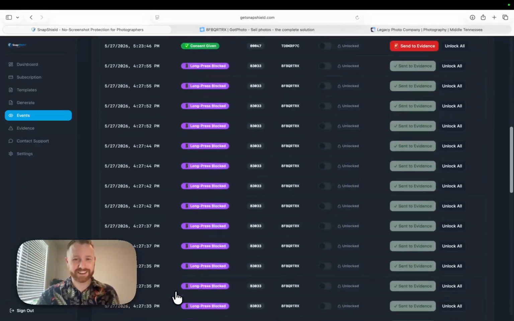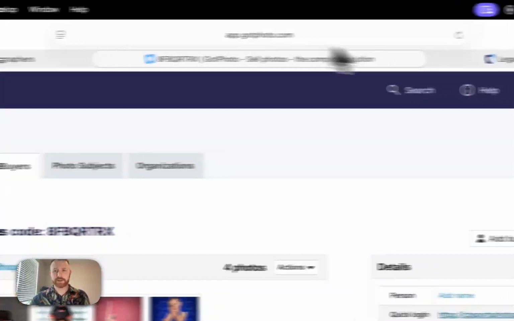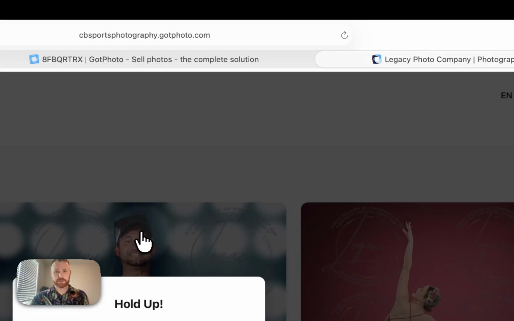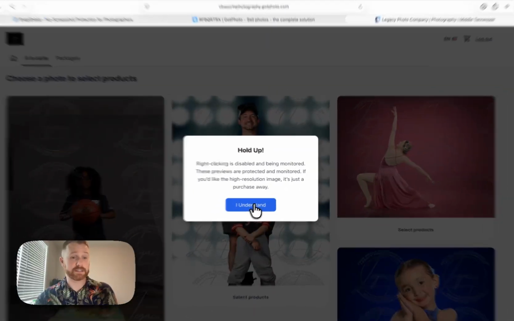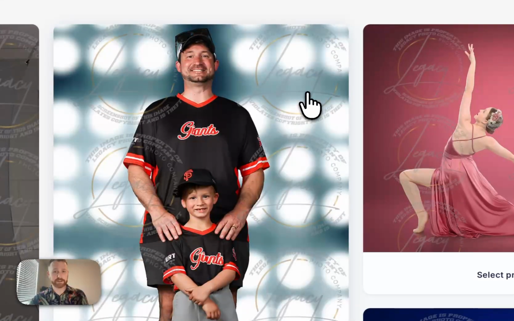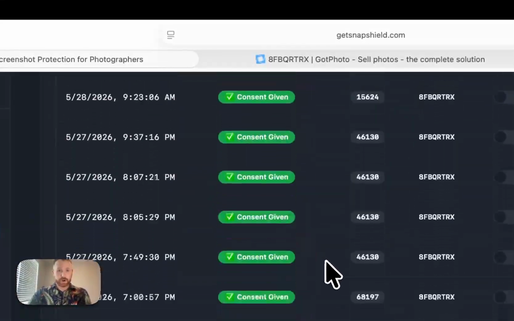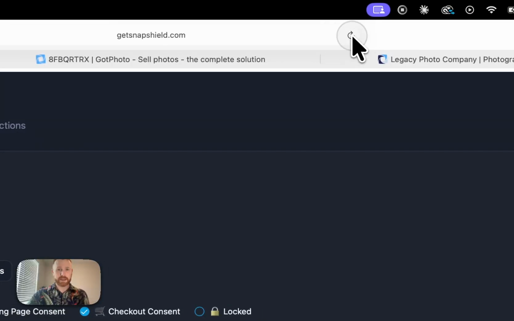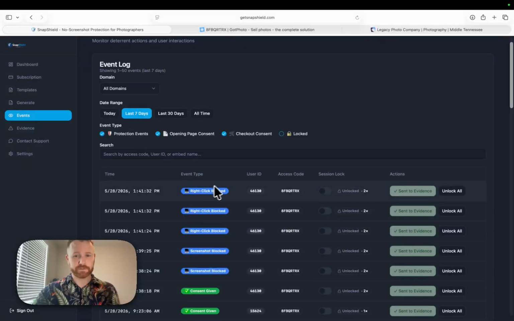Blue is the screenshots blocked, and then purple is the long press. And then right click is also disabled. So when I right click, you can see my right click message comes up. It says it's disabled and being monitored, and I'm going to right click again. Again, it's still disabled, but that message doesn't pop up, so it's not quite as annoying, right? So now if I come over here and I refresh this page, you should see those right clicks as well. All right, so there's the right clicks, and then it's going to add that to the evidence if I send it to evidence as well.